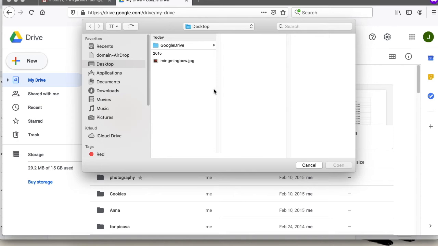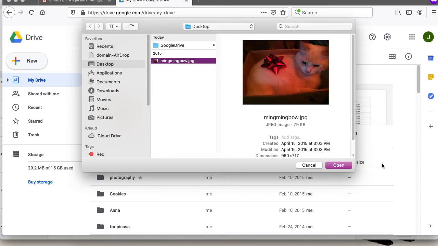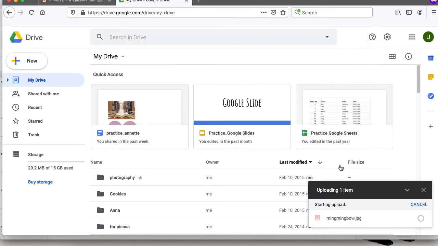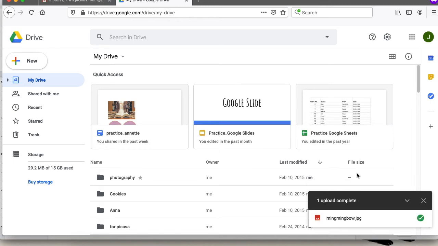If you have an Apple, like I do, you'll see a similar Finder window. So I'm going to click on this file right here, this JPEG. I'm going to add it. I'm going to click on the file, and then click on Open down here. And the file will now be uploaded.